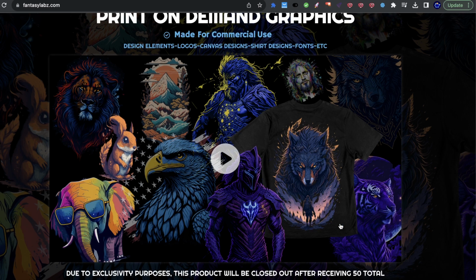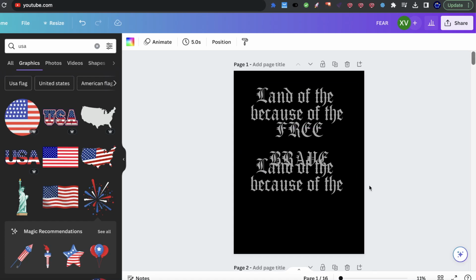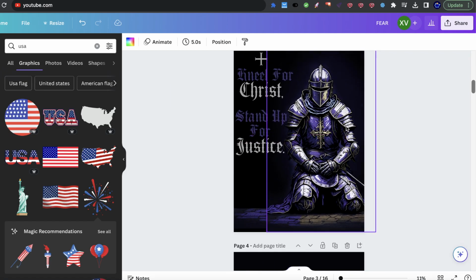Let's use some of this stuff. Why not? I have a picture that I created here with the AI of this soldier kneeling. I could put this up as a t-shirt for sale, and it might work depending on what tags I use. But it also might not work, because it's best to create things that are much more specific.